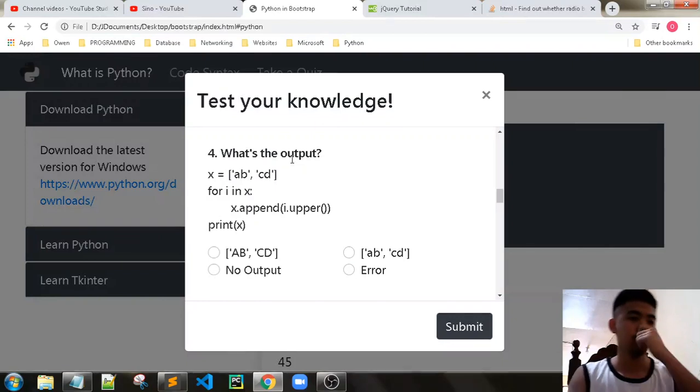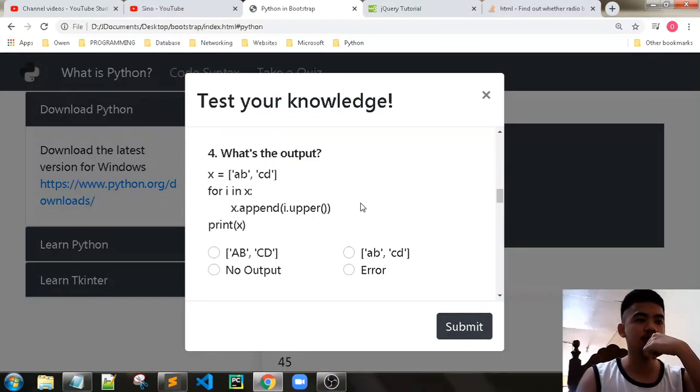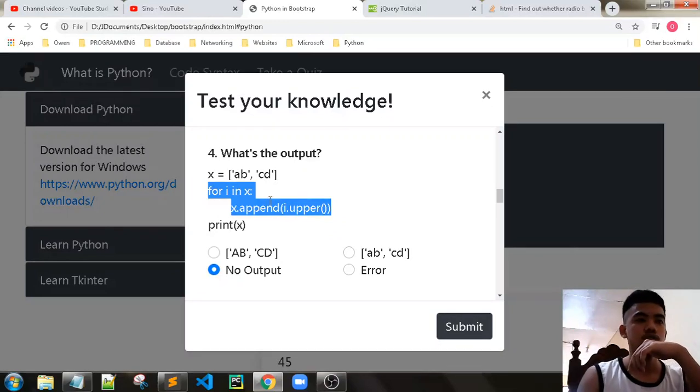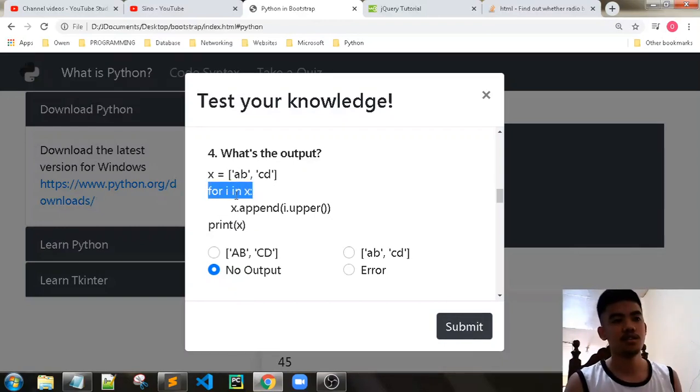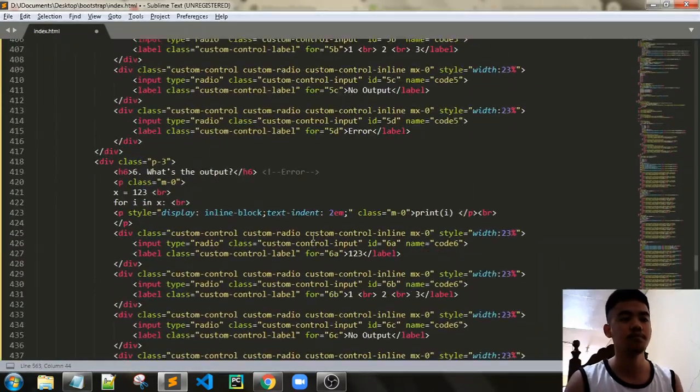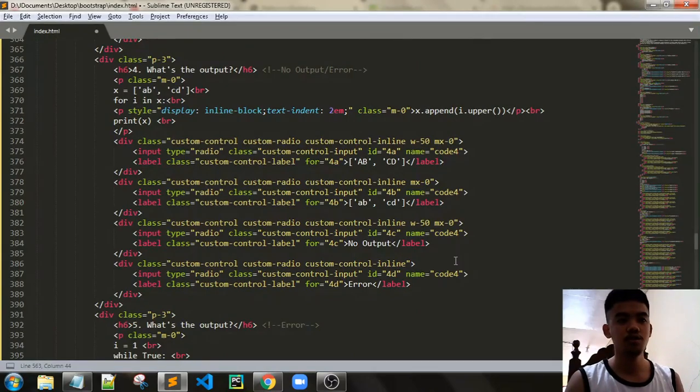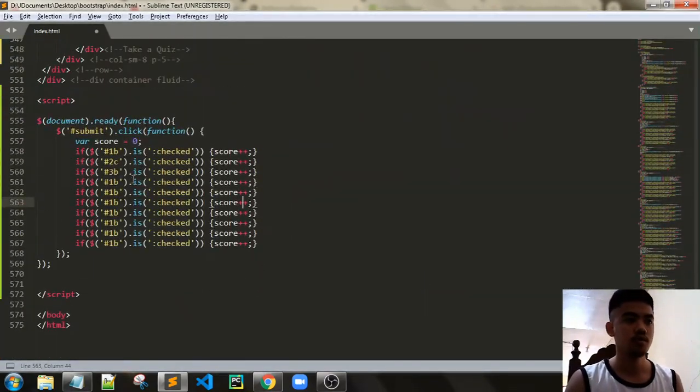Next, what's the output? Okay, X dot append, I dot upper. Okay, we have here two answers, no output and error. Either of these two, because it would result in an infinite loop. It appends and appends for I in X until the end of X, so it's an infinite loop. So either no output or error, for C or for D. If for C or, the OR operator, for D, I'm correct, then I pass.